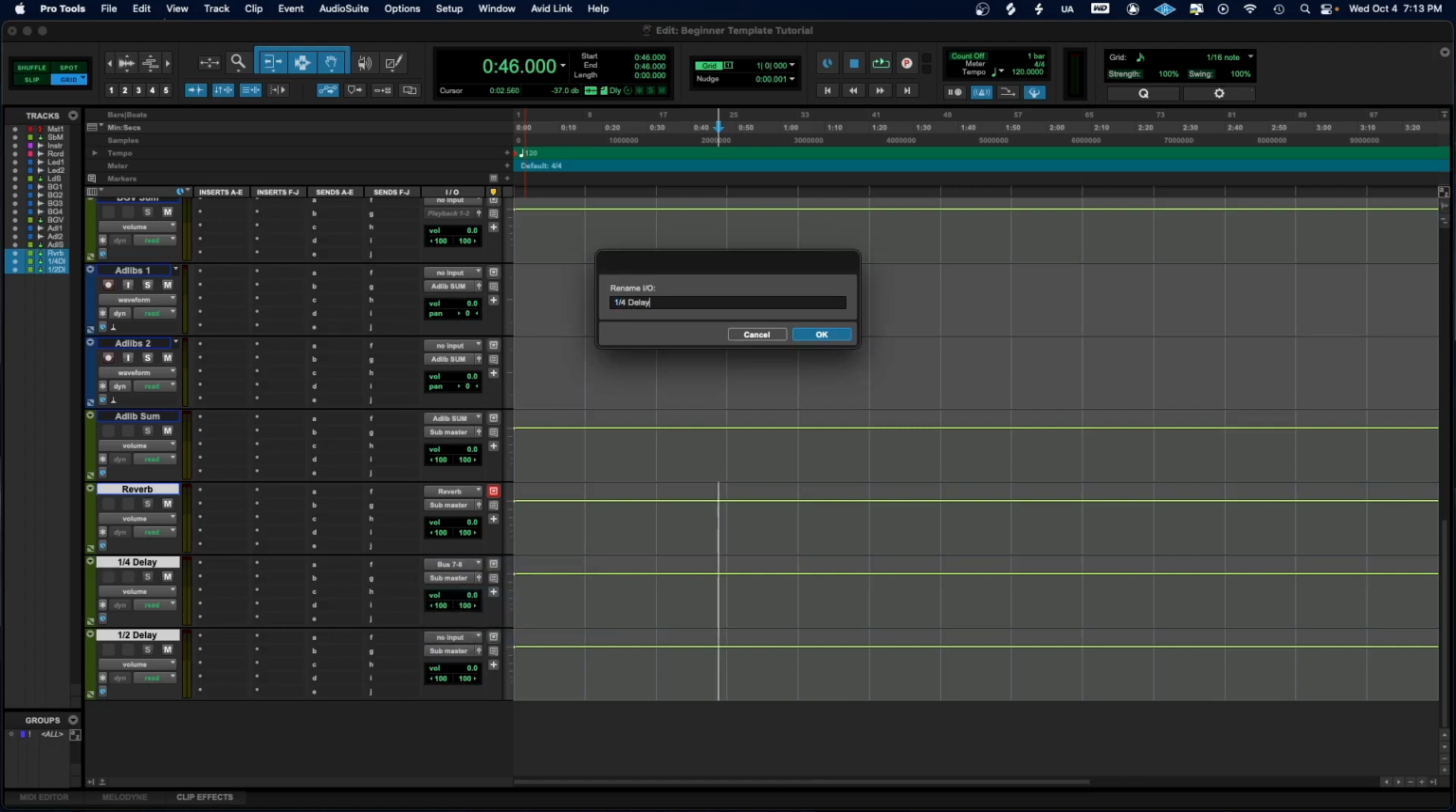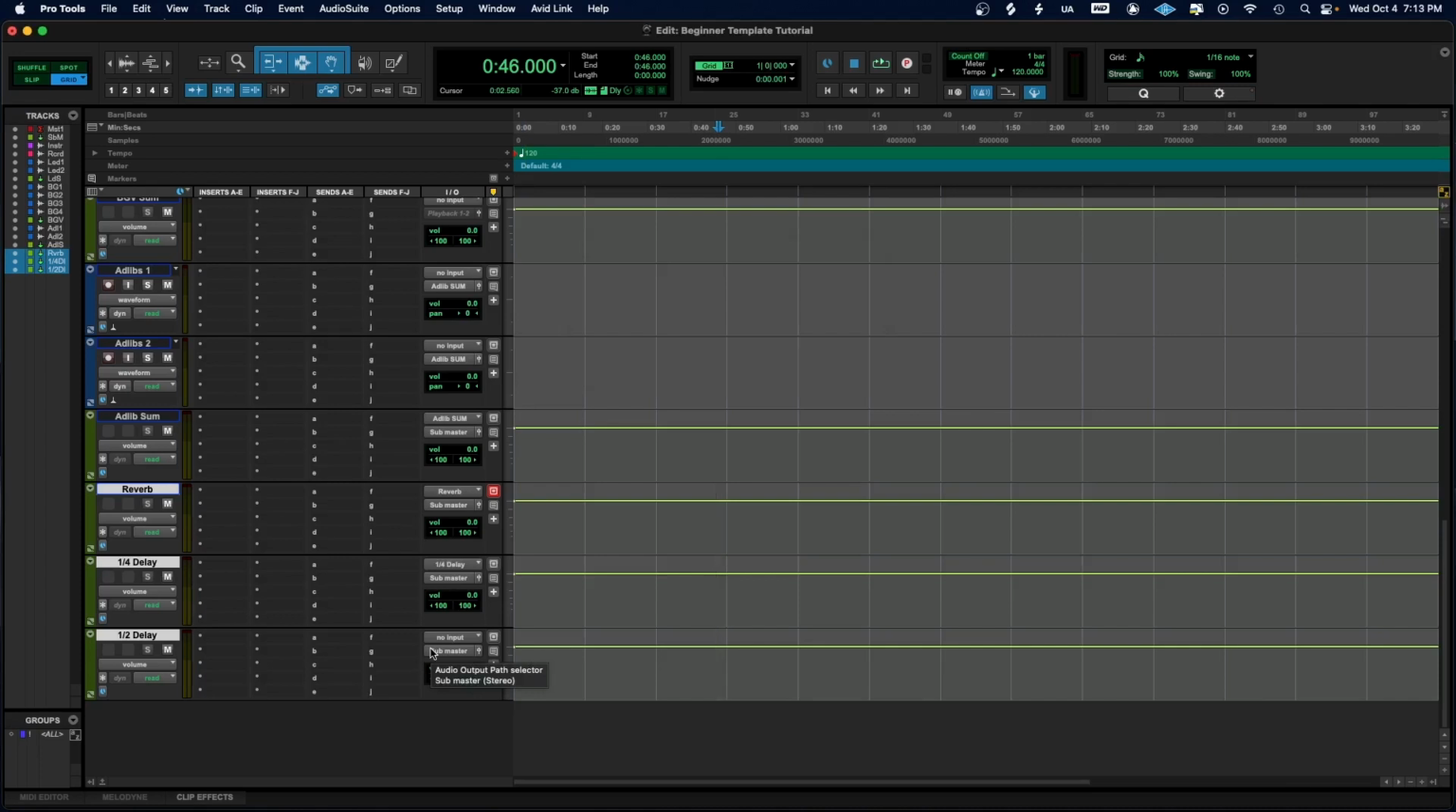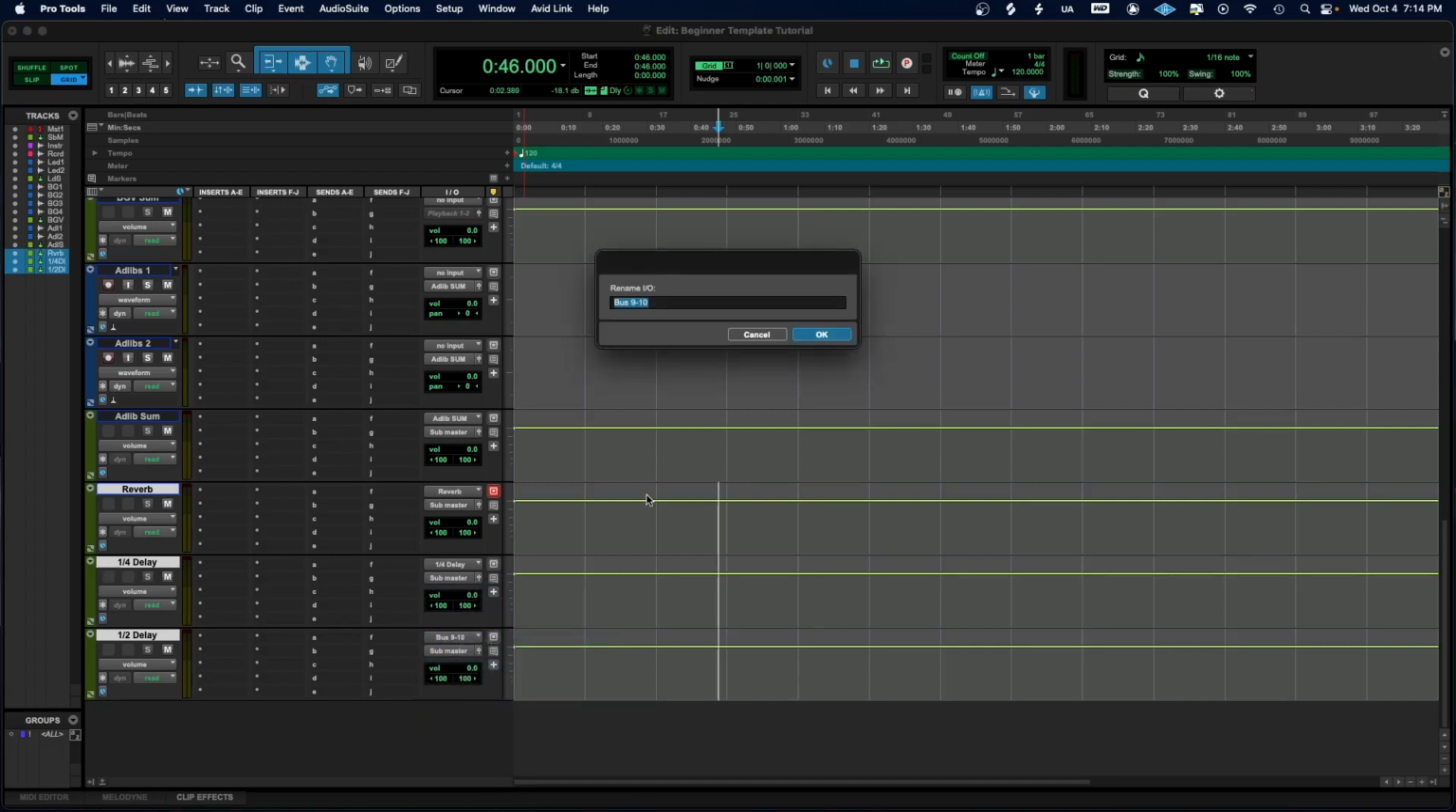1/4 delay. Bam. And you can apply this to any template in any DAW. I do this same thing for Logic and Ableton. My templates are very similar. So let's see. Same thing. Bam. Bus. 9 and 10. Rename. 1/2 delay. So 1/4 just means quarter note delay. 1/2 just means half note delay.